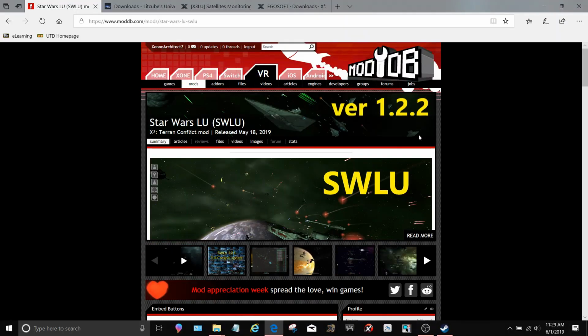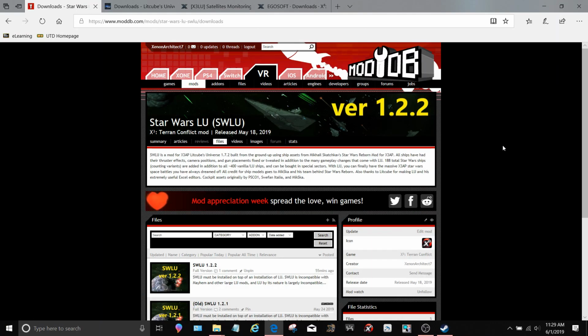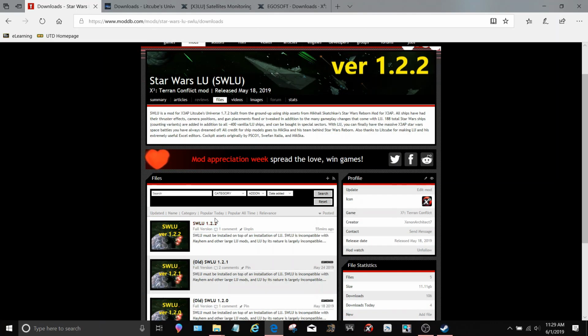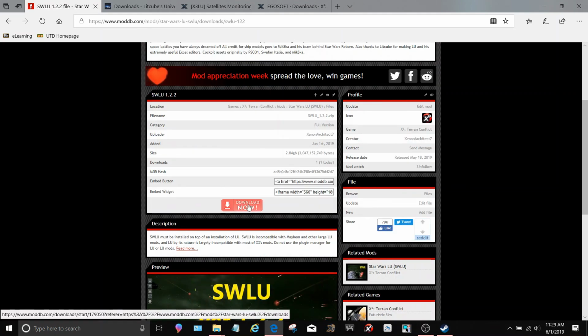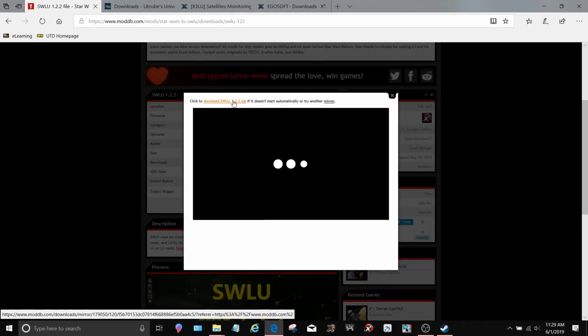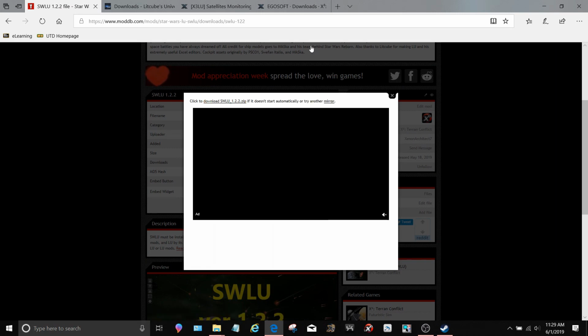So here's the SWLU page. Go to Files. You need to download the latest version, in this case it's 1.2.2. Come here, hit download now. You will use this right here to download the mod.